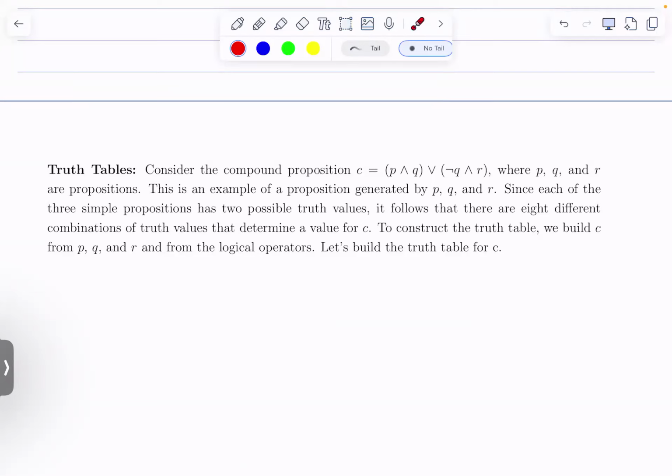So we've got this compound proposition. It involves P. It involves Q. It involves not Q, but that's still coming from Q. And I've also snuck in a little R, a third proposition. That's okay. But what happens is we need to make a longer truth table to account for all the different possibilities.